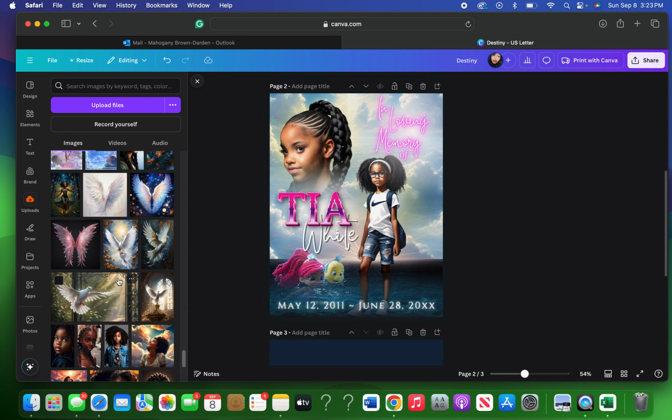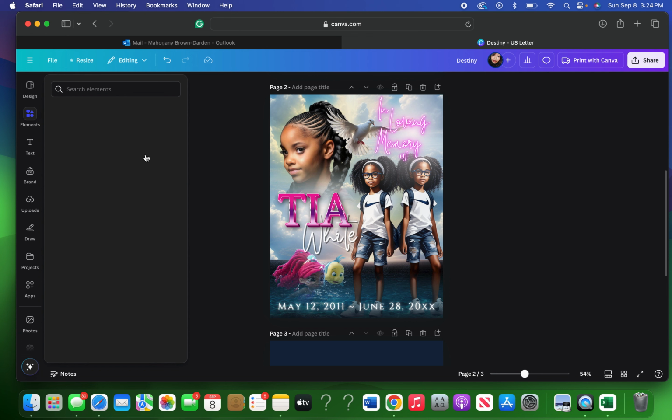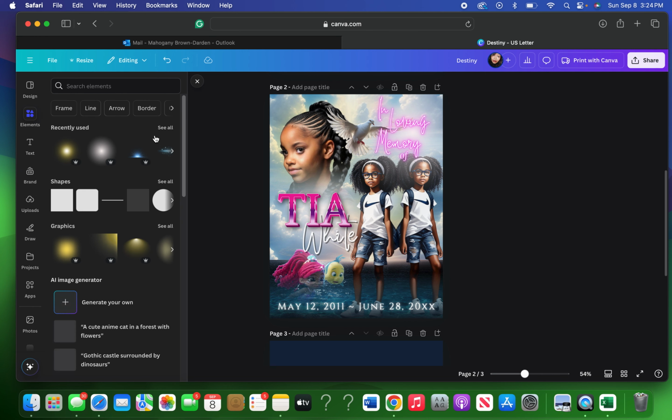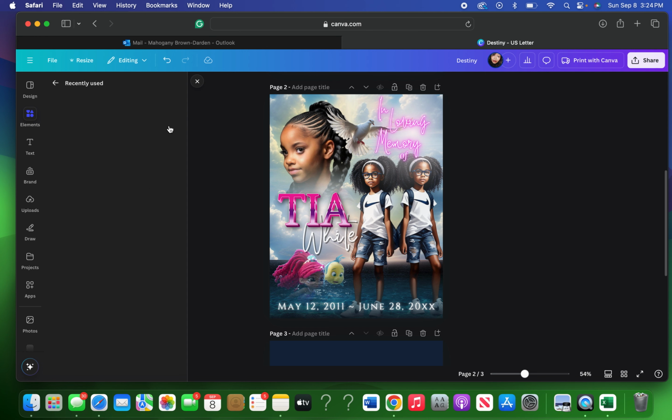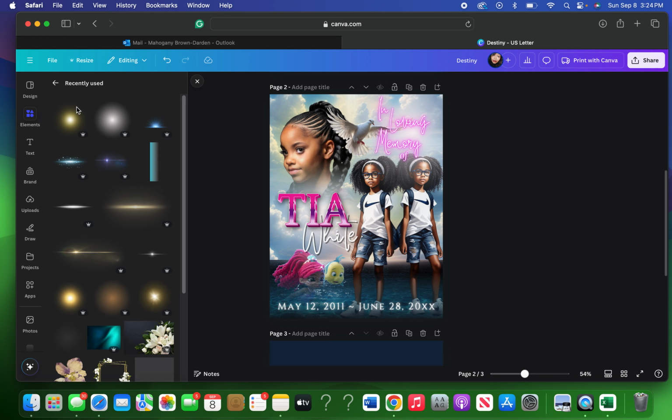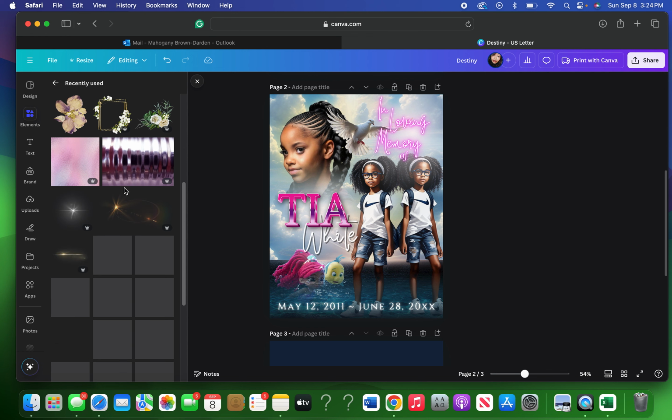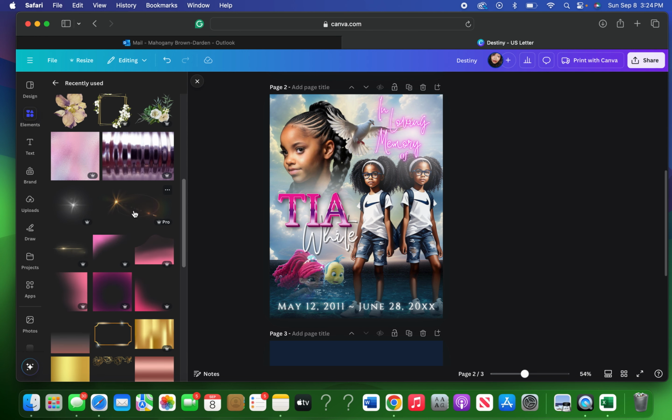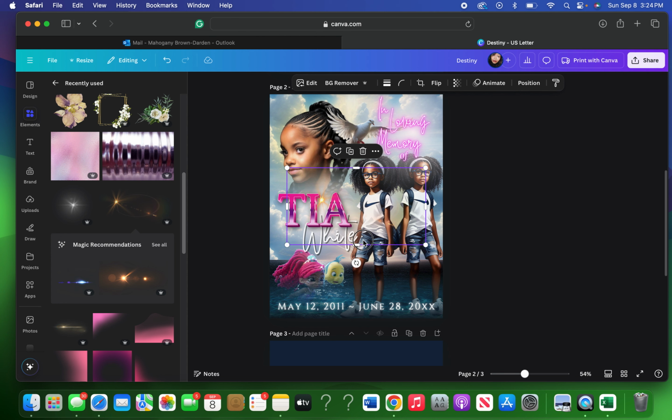I'm going to go over to my elements and X out of this, and I'm going to go to my recently used, because I use these particular elements all the time and just kind of fill in some stuff. So let's play around with this. Let's just see what look this gives. We don't get up out of that. Leave that alone.